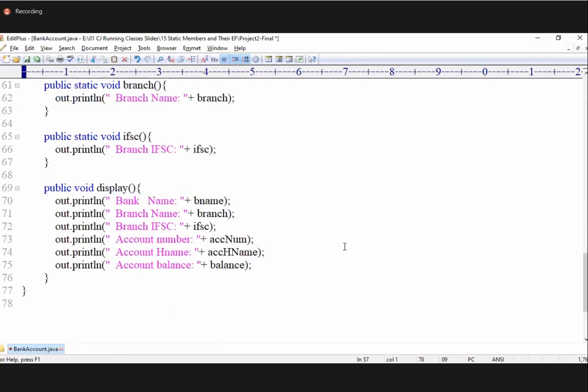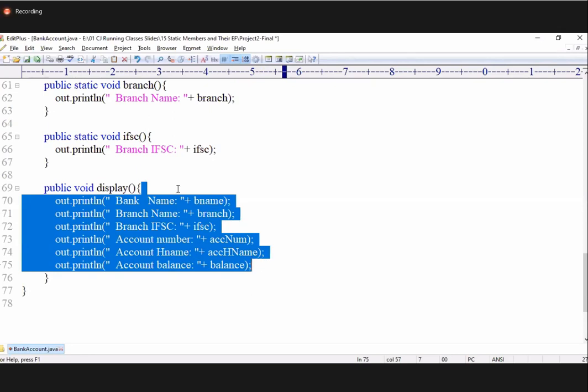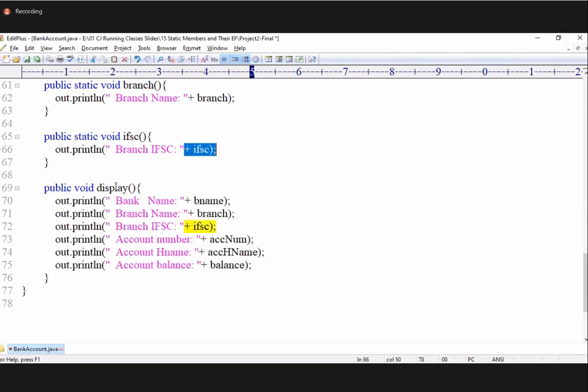And tell me, I want to display all values of the bank account. Can I write code like this? Display method: bank name, branch name, IFSC, account holder name, account number, balance, everything can I display? Yes. Now tell me, this method should be static or non-static? Inside a method, if I use at least one non-static variable, that method should be non-static. Inside a static method, we can access only static variables, but inside a non-static method, we can access both static and non-static variables. Write down the balance display method.